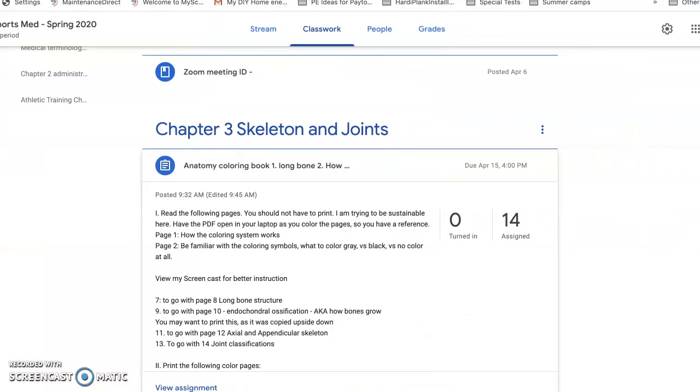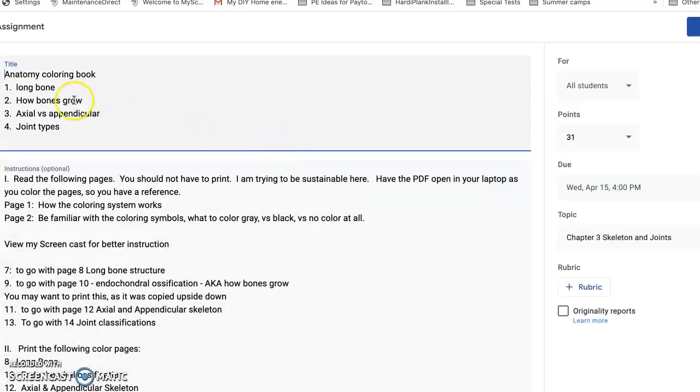Okay, class, if you open up your Google Classroom, I have posted the new assignment. It is titled Anatomy Coloring Book. And here is the assignment. So you're going to learn about general long bone anatomy, which we've already covered, how bones grow, the axial versus the appendicular skeleton, which we've already discussed, and joint types, which we've already discussed. So the new section for you will be how bones grow.